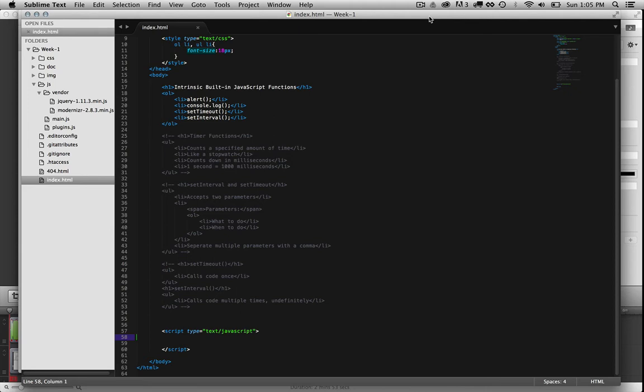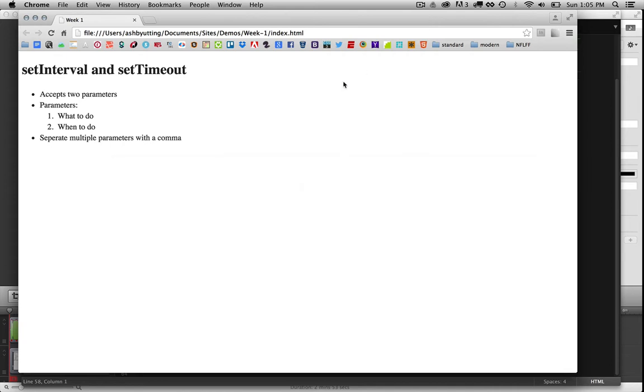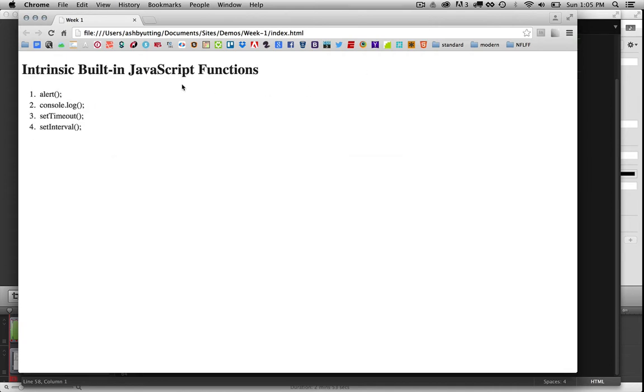We're going to be talking about some more functions. In this case, setTimeout and setInterval. Let's go to our browser real quick. Here we have a list of some intrinsic built-in JavaScript functions. Not a list of all of them, just some of them. Alert, you're well aware of, as well as console.log. Two we're going to be talking about today in this video are setTimeout and setInterval.